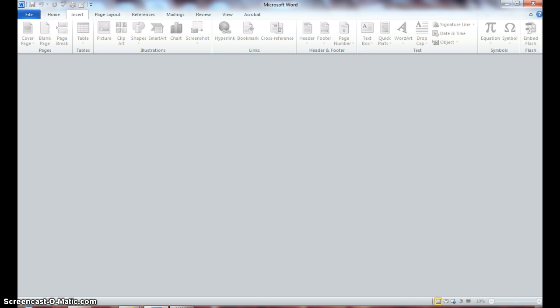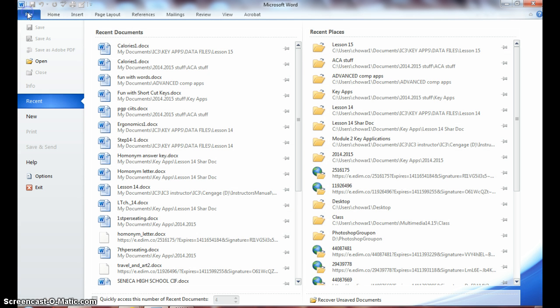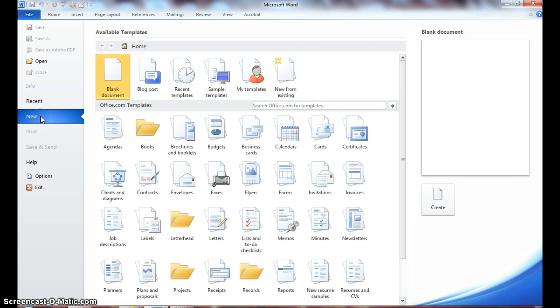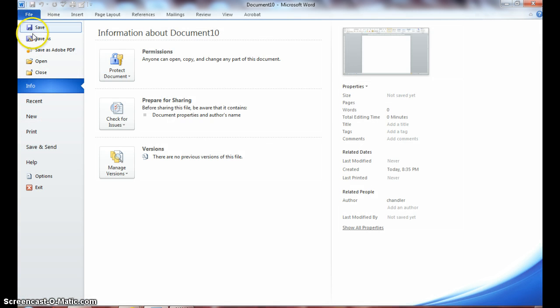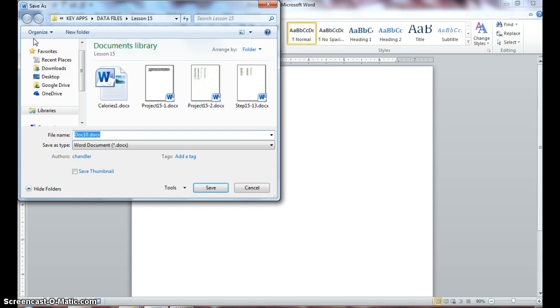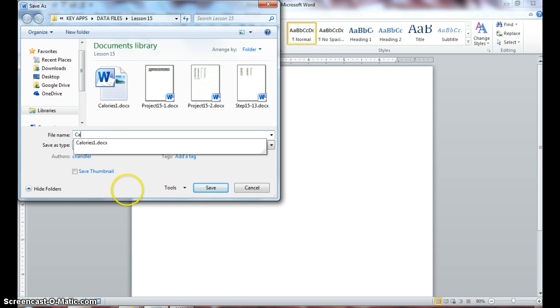So the first thing we will do is go to File, New to get a new document. Click Link, Documents twice. And Save As. Save your document in your Lesson 15 folder. We will call it Calories 1.